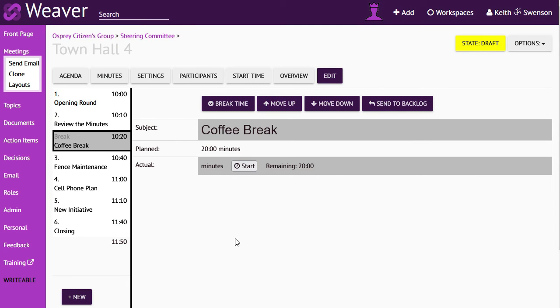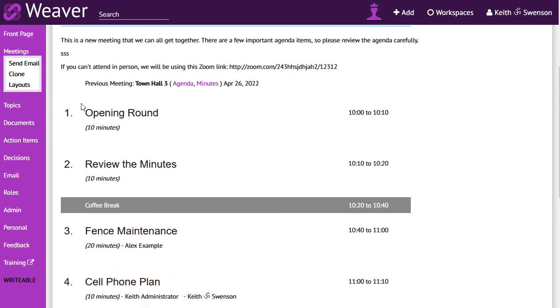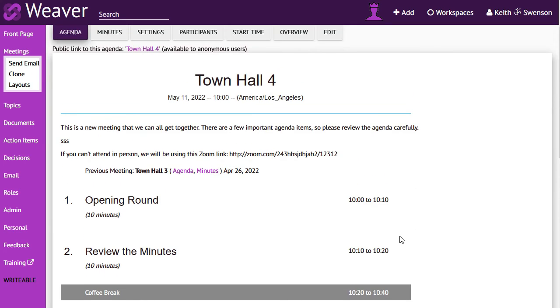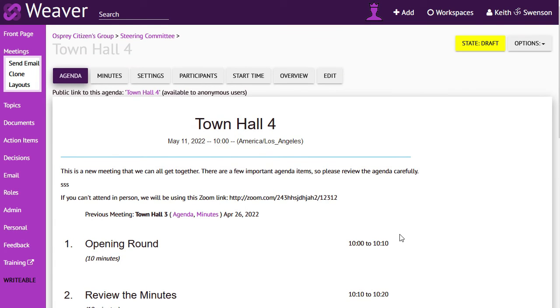Now this is going to appear differently than the other items. Notice the numbering goes around it. 1, 2, and then 3 is after that. In fact, if you look at the agenda, you'll see the same thing. You'll see 1, 2, and then you'll have coffee break in there. It's calculating the times for you, so you're able to create a meeting that has breaks in it if that's what you'd like to do.